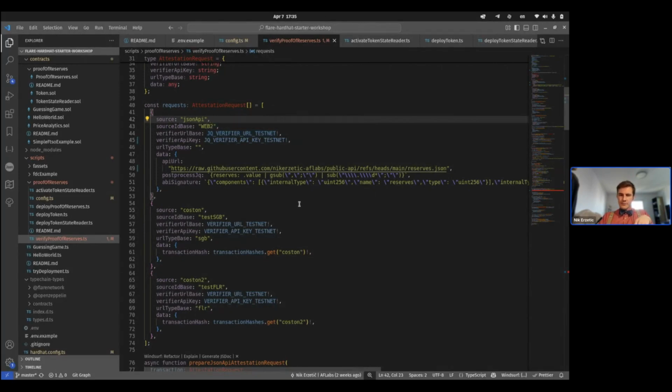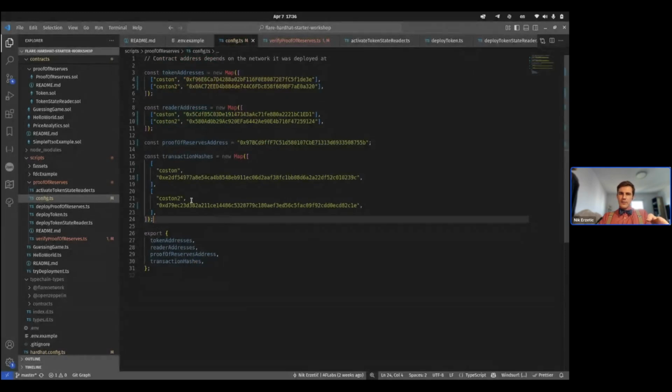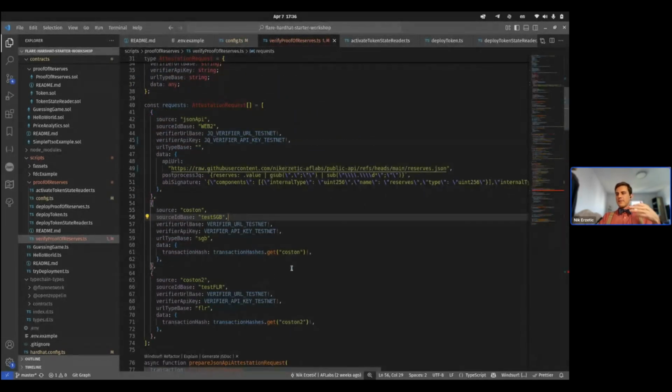And then there are two requests for getting the transaction data of the two transactions that we've saved into our map here. And if you want to know more about how an EVM transaction attestation type works, look at the third workshop video, because we go over the EVM transaction attestation type there.